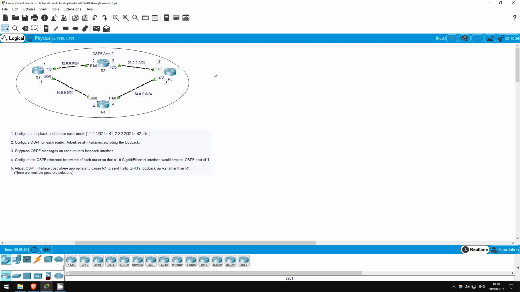The first step is to configure a loopback address on each router. Note that this isn't a necessary step for OSPF. However, we will do this first so that the loopback address becomes the OSPF router ID each router uses to identify itself to neighbors. Having router IDs of 1.1.1.1, 2.2.2.2, and so on will simplify things.